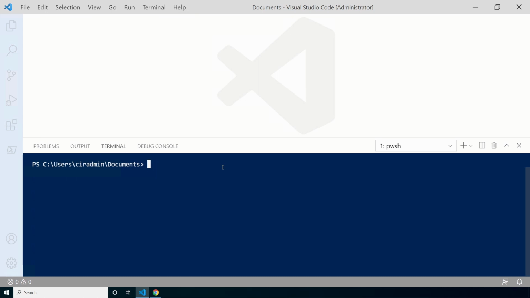Let's go back to VS Code. Let's verify the version by typing bicep --version. That looks good. And you do need to close and restart VS Code for it to load the Bicep CLI.